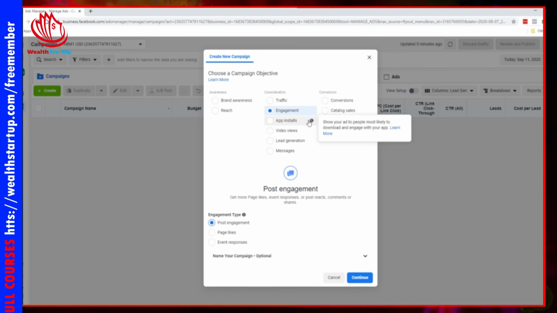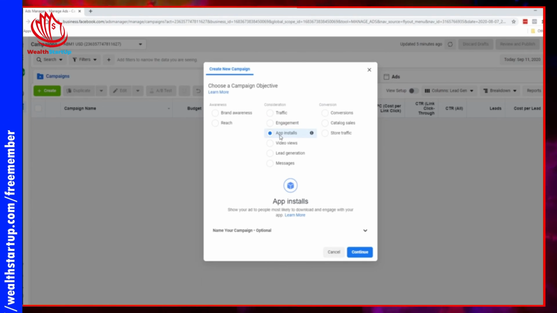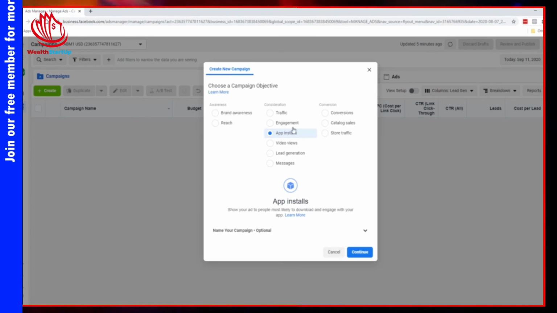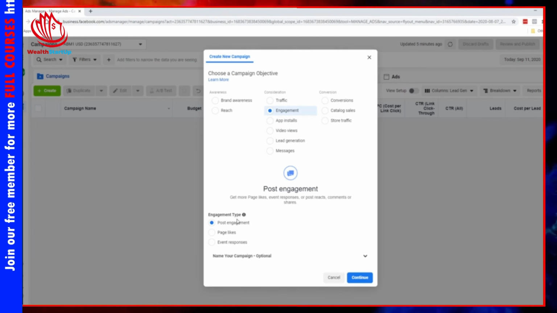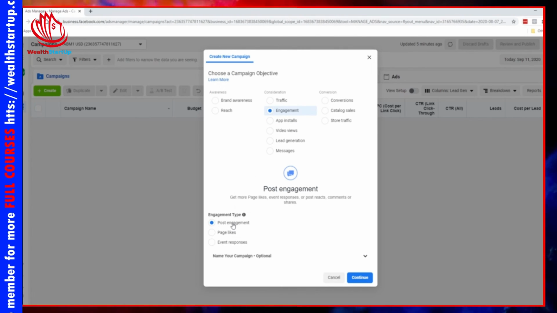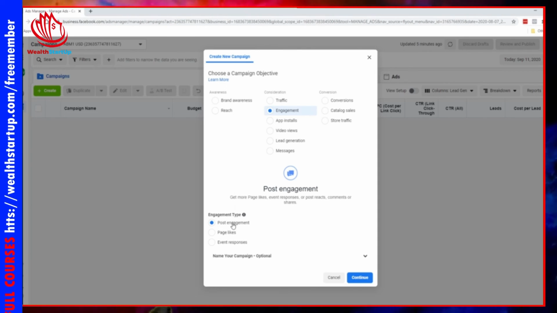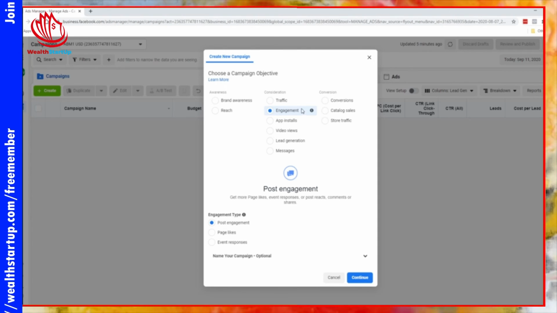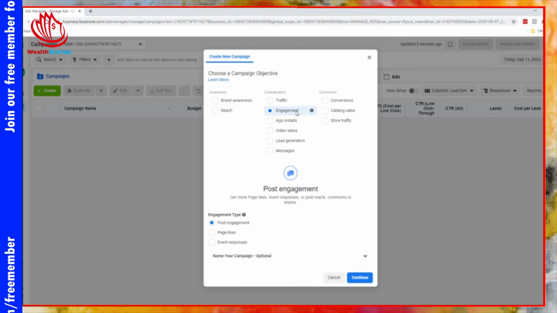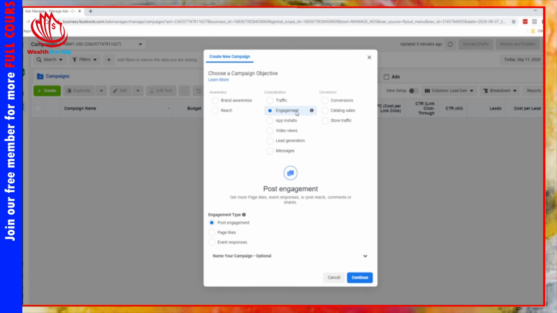So next up, we go to app installs. Okay, this is not applicable unless you're doing apps. Let me just backtrack a little bit, okay? There's this thing called post engagement, where you get people sharing and commenting and all that. Now, again, this is probably my third distant campaign objective.